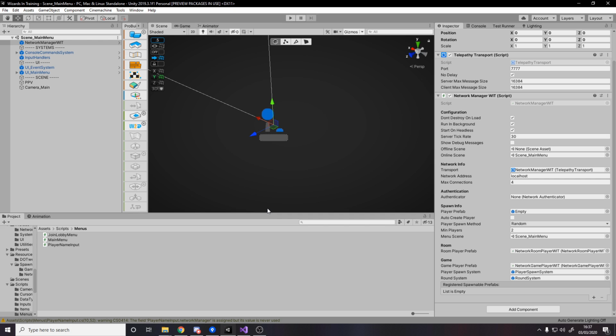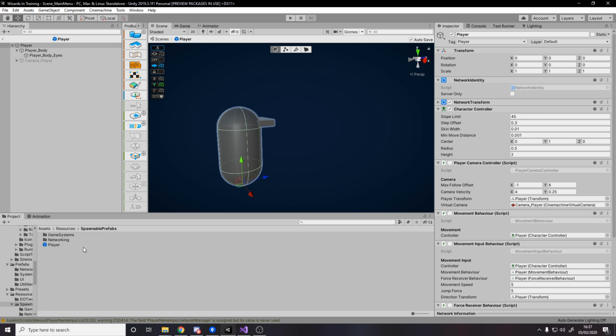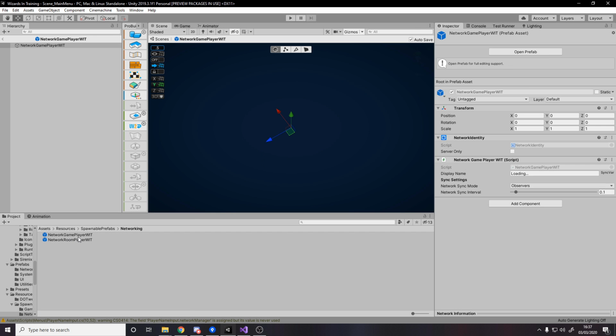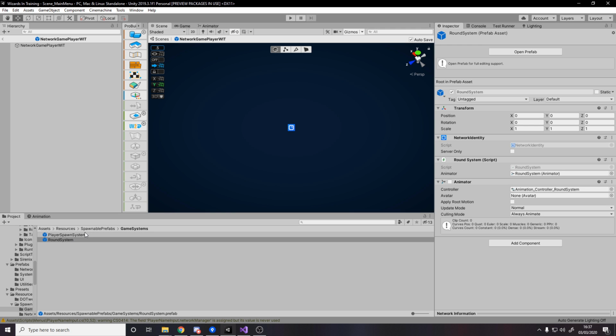So when I used to use Photon, the way you did it in Photon to register things is you put them all in a resources folder, and they all got loaded from that resources folder. So I've actually written some code to do that. I've got a resources folder, and inside that I've got spawnable prefabs, where I have the player, the actual game object, the physical player in the scene, as well as the room player and the game player. And then I also have some other systems that need to be spawned in by the server.